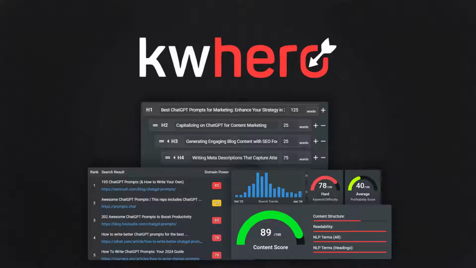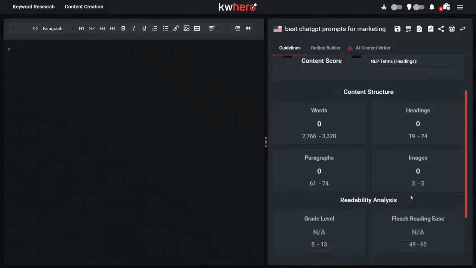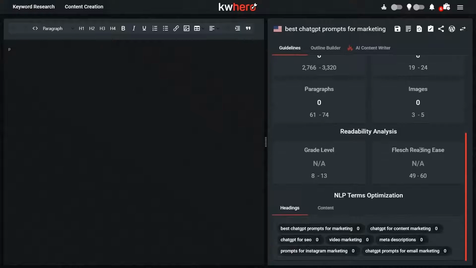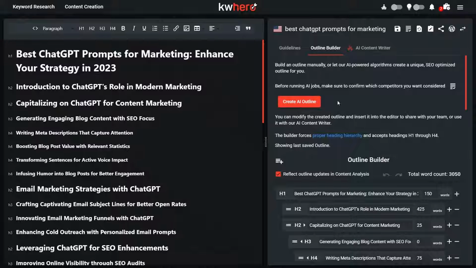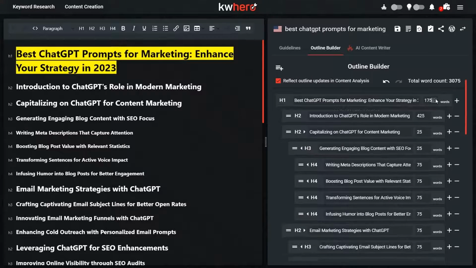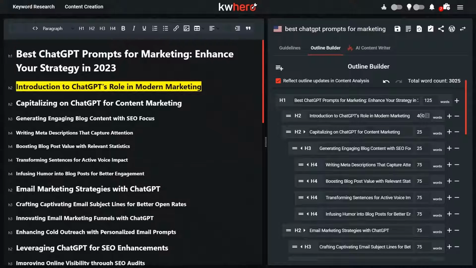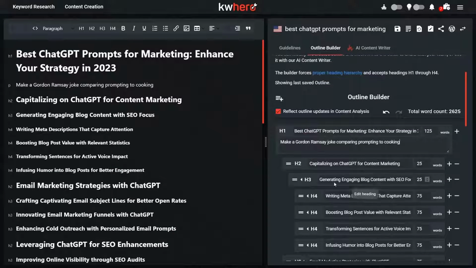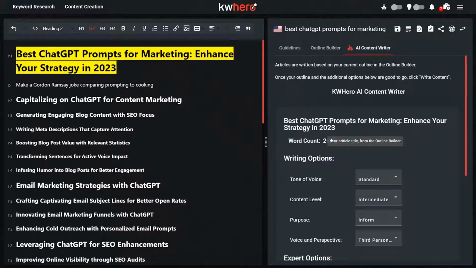Now, the content analysis feature. You're going to get an inside track on competitors and the key to writing content that consistently outperforms them. Keyword Hero will share tips on target word count and the ideal number of headings and paragraphs. You should also see the grade level headings to target and which NLP terms capture search intent, and that stands for natural language processing. The AI will even create an outline for you on the spot, and it's optimized down to the correct hierarchy for headings.